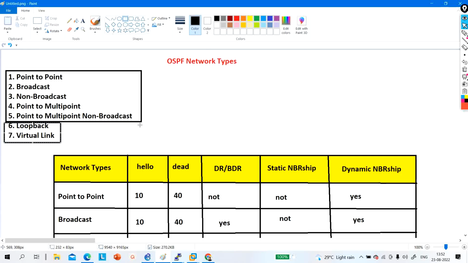So here point to point network will be used when 2 routers are directly connected. Broadcast network and non-broadcast network can be configured in full mesh topology, and point to multi-point and point to multi-point non-broadcast network can be configured in hub and spoke topology.